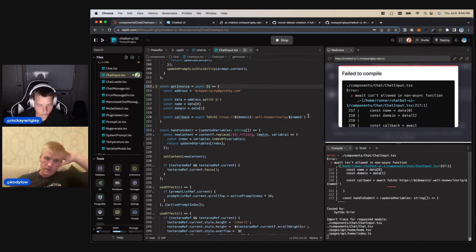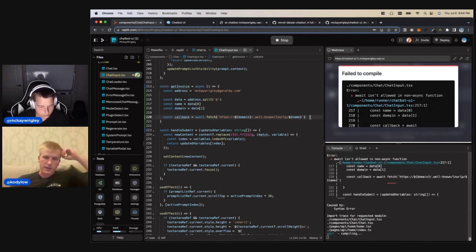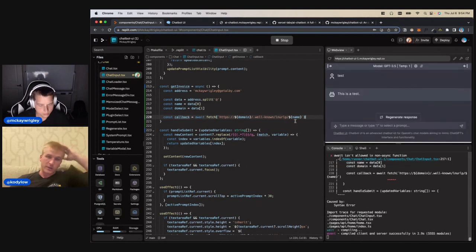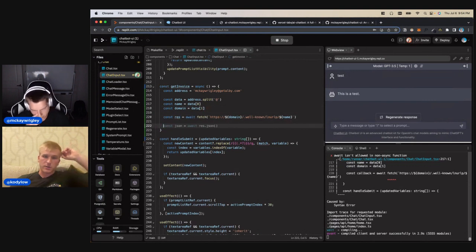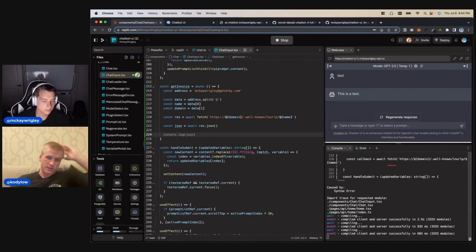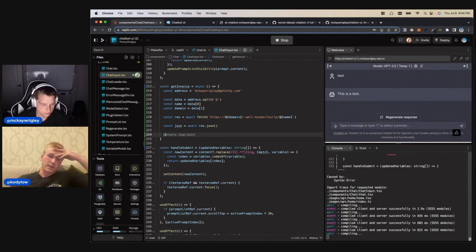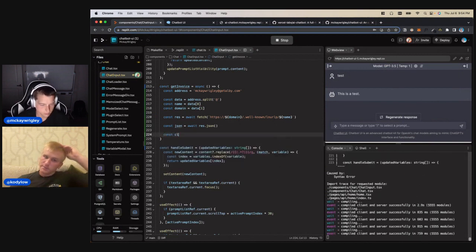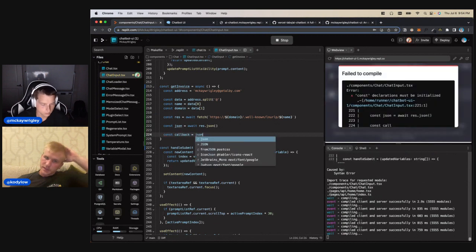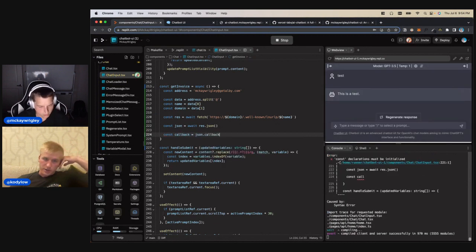I guess that'll just be a res, right? And then you're going to have to turn it into JSON and pull the callback off, right? So that'll be a res. Let's make that a res, and then we do const json equals res.json, and then we have to do const callback equal to just json.callback. Exactly.